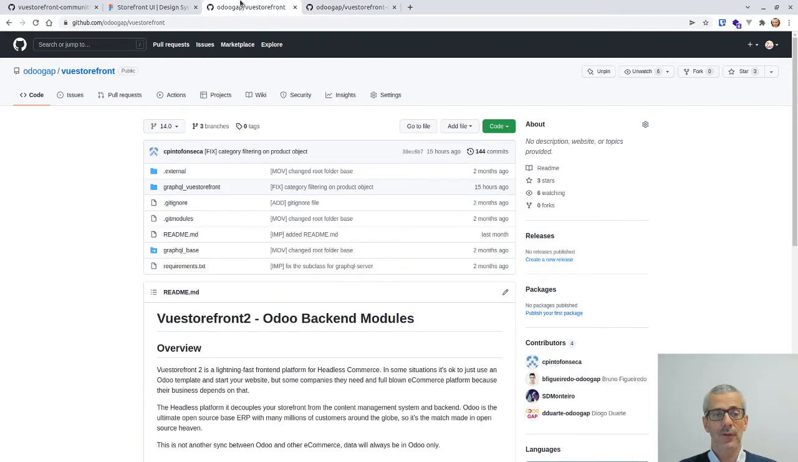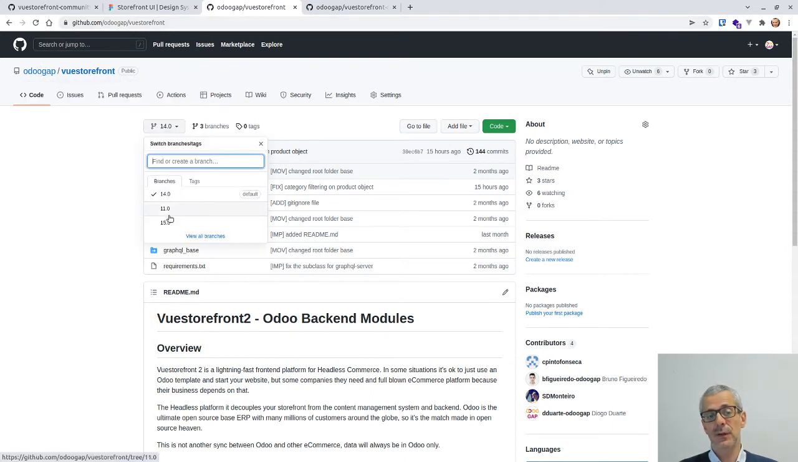If you have your own Odoo server, you will have to use the Odoo modules on your Odoo server, and they are at Odoo Vuestorefront. As you'll see, we have 14, 15 and 11 not ready yet, but it will be soon. And right now I'm going to show you with 14.